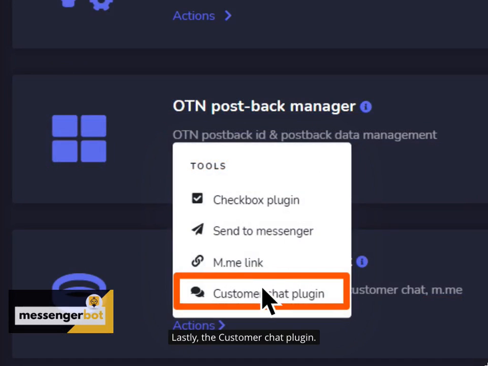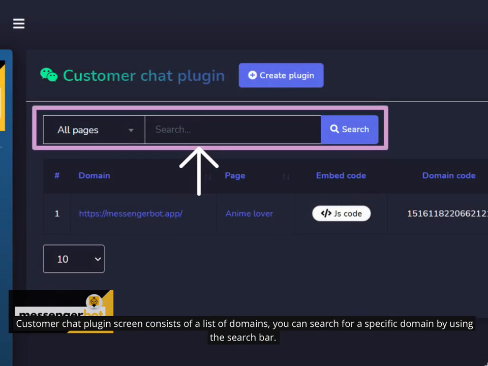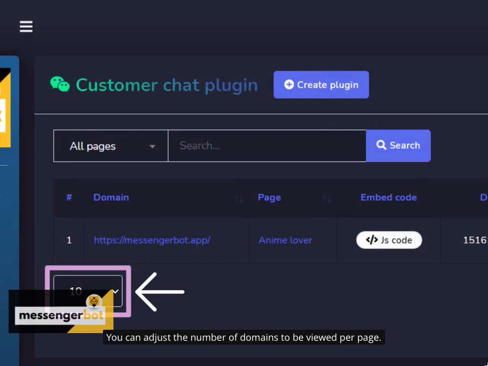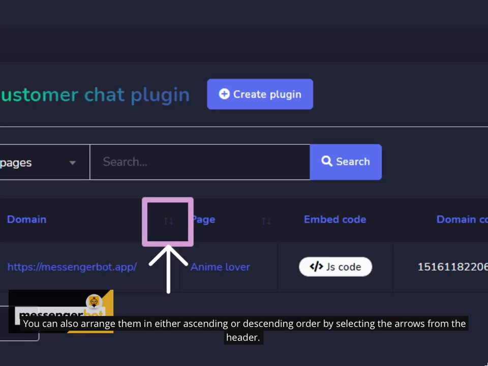Lastly, the Customer Chat plugin. The Customer Chat plugin screen consists of a list of domains. You can search for a specific domain by using the search bar. You can adjust the number of domains to be viewed per page. You can also arrange them in either ascending or descending order by selecting the arrows from the header.